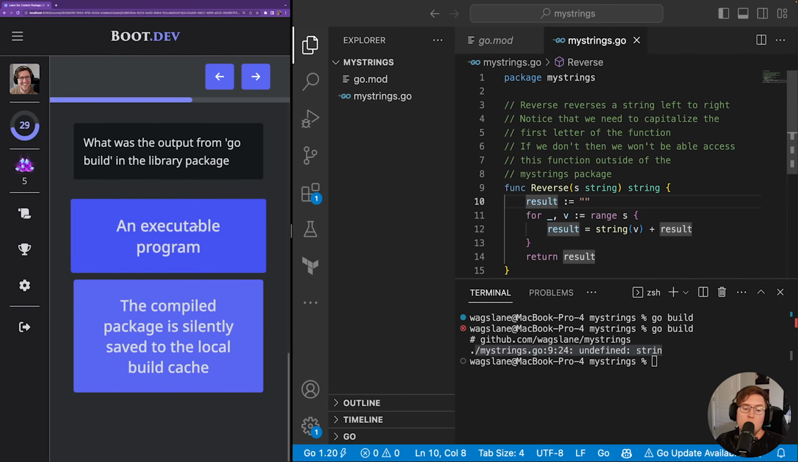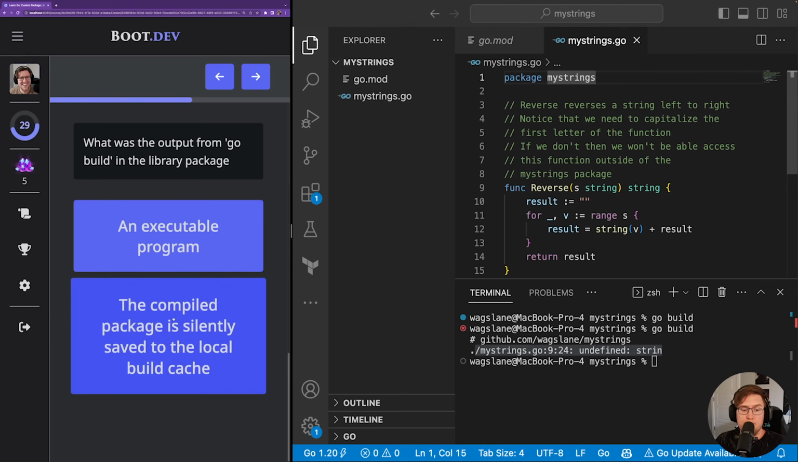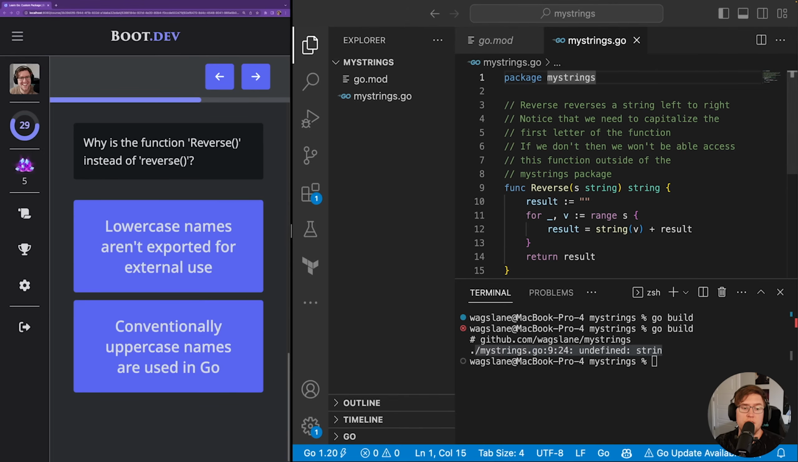Was it an executable program, or was the compiled package silently saved to the local build cache? Well, we didn't get an executable package, right? This is not a main package, so we don't get a nice runnable executable. Instead, it is silently saved to the local build cache so that it can be used later in an actual executable program. And then the next question is, why is the function capital R Reverse instead of lowercase r reverse?